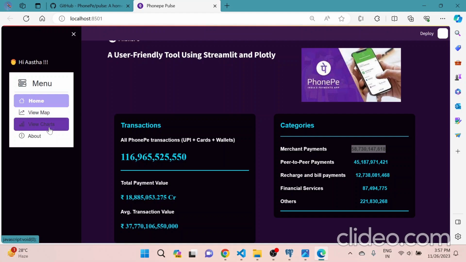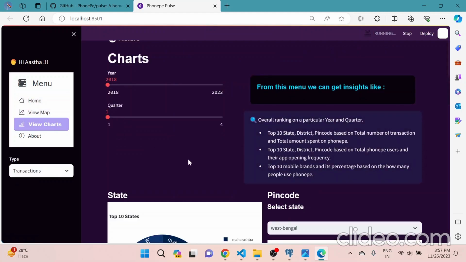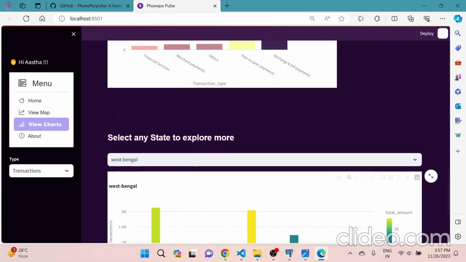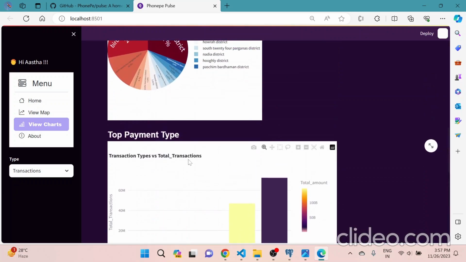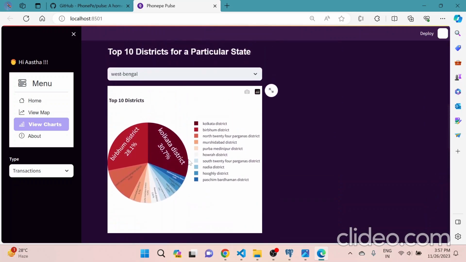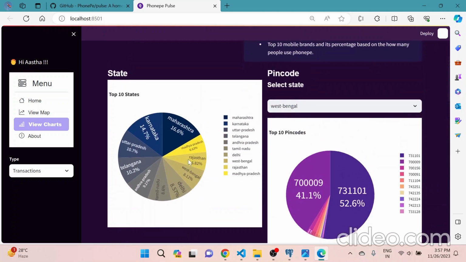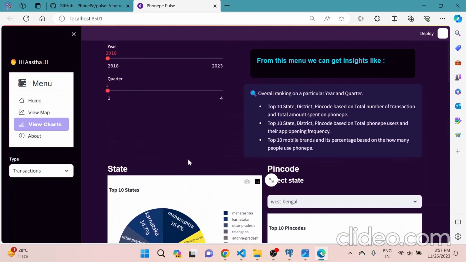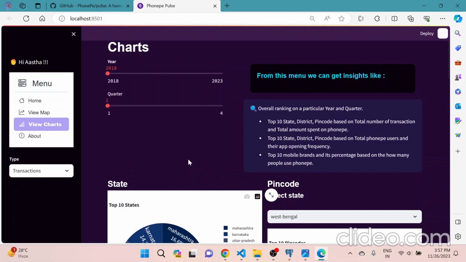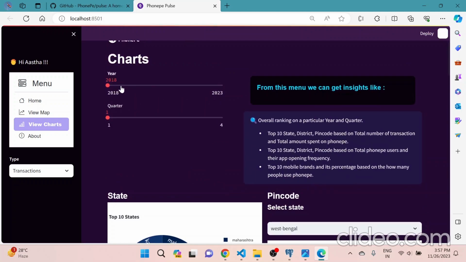Let's go to the different charts that have been created using this data. So we can see here there are bar charts and some pie charts. Let me explain them one by one. This is a slider with which you can see the data of any year from 2018 to 2023, and for any quarter 1, 2, 3, or even 4.